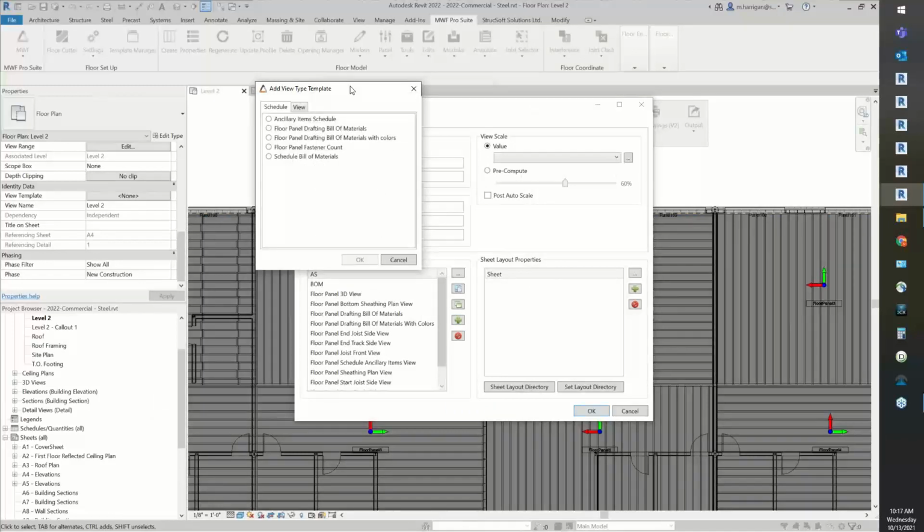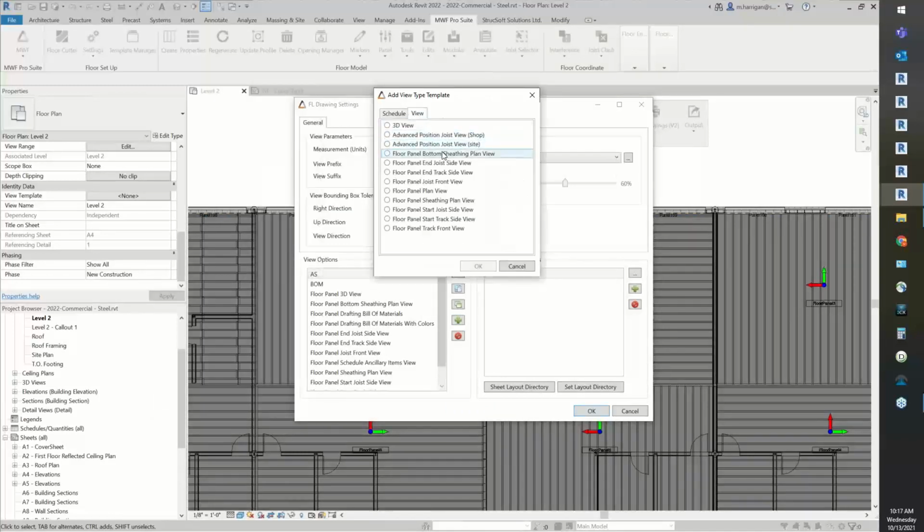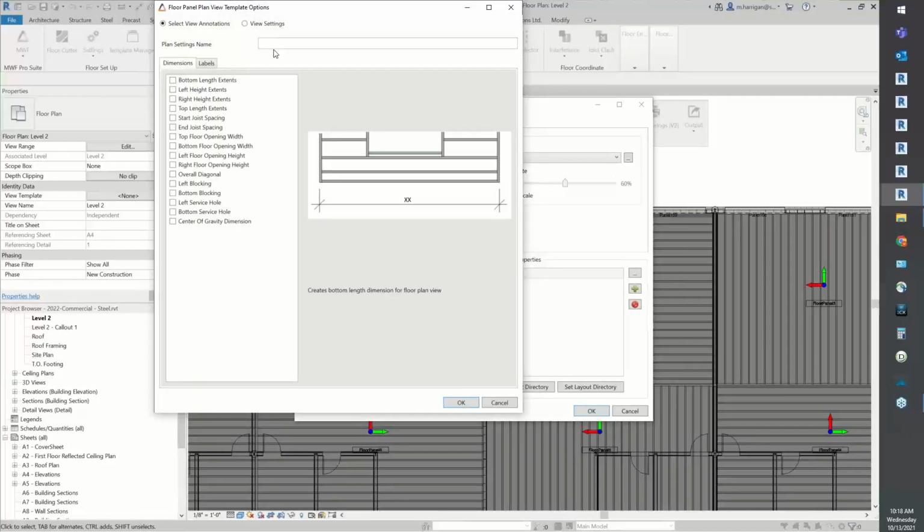I'm going to go back over here, right here. And again, we have full ones, just like you can see we have here, we have bottom sheeting, we have top or plan sheeting, we have our start joist and tracks. Same thing for our ends. And for this one here, I am going to be selecting the plan view. That's the one that I want to create. I'm going to hit OK. And I'm just going to, again, name it.